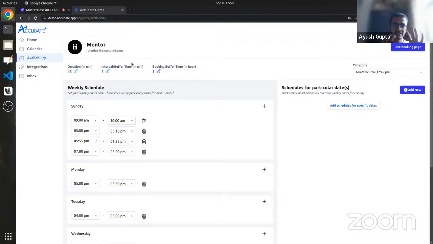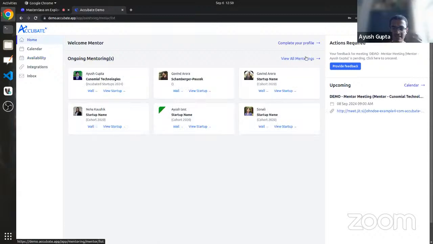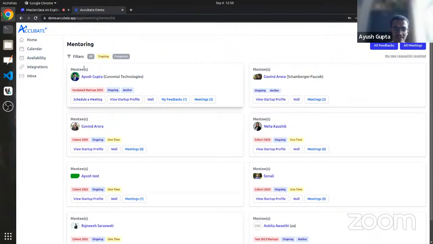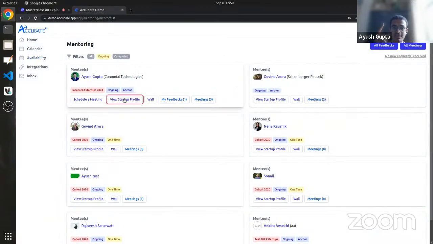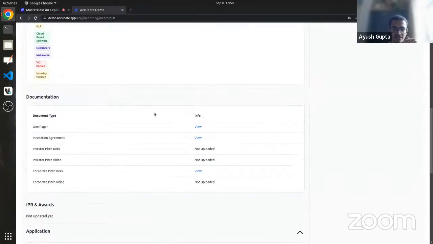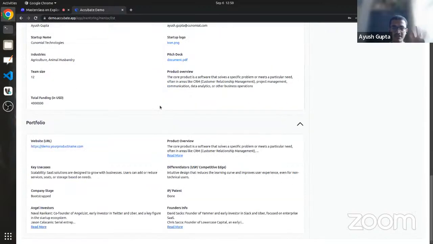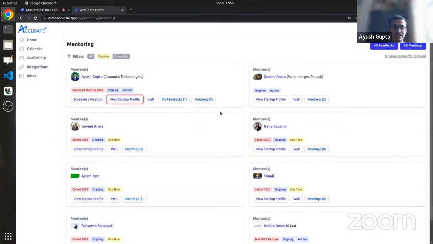Once all these things are done, then you are actually good to go. Now you just need to see what all mentorings are happening just by clicking on view all mentorings. So this is the mentoring which we have opened. This startup only we have opened, Trinomial Technologies. Here you can see all my feedbacks, the same feedbacks you can fill. You can see the meetings, right? What is happening. You can also see the startup profile, right? All these, what they have filled, what their team members look like, what their documentation looks like, what their IPR portfolio, everything. This entire startup profile which I showed you, the mentor can also see that just to analyze how this startup is working, right?